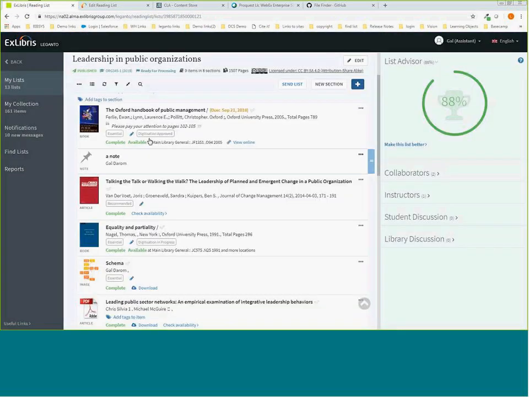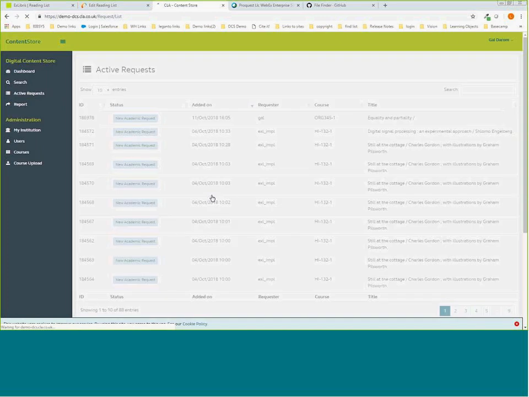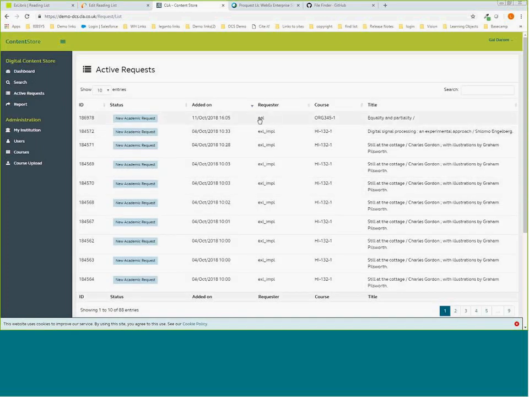If I go back to Leganto, I can see that the status is digitization in progress. Before, it was approved because the extract was there. Now it's digitization in progress, which means that it's being taken care of, but still not approved. So let's see the active requests, and I can see now that the requester on course ORG 3545 requested this title to be digitized.